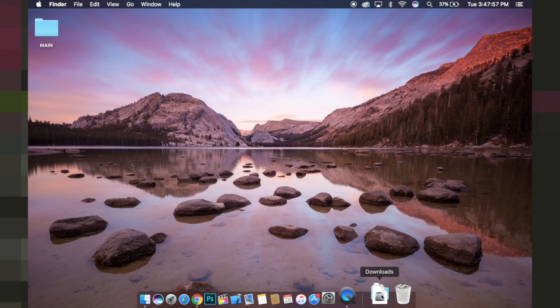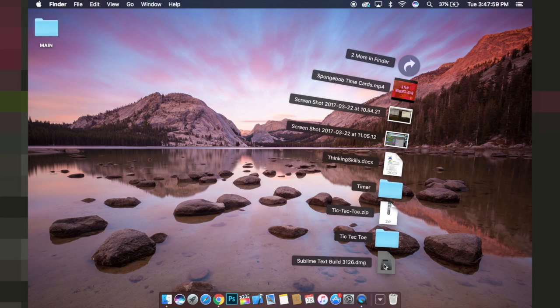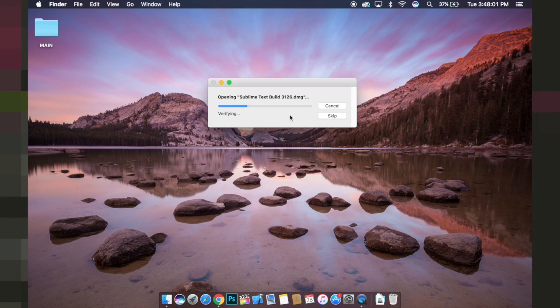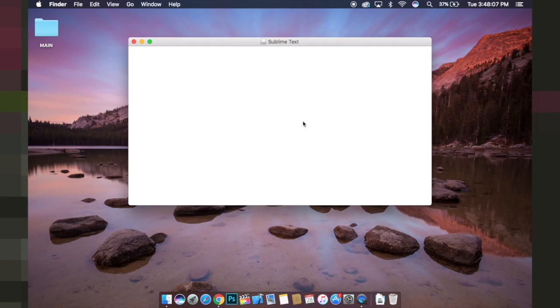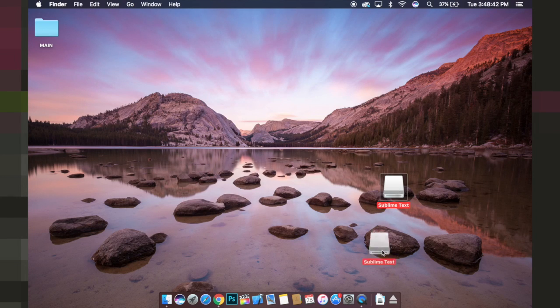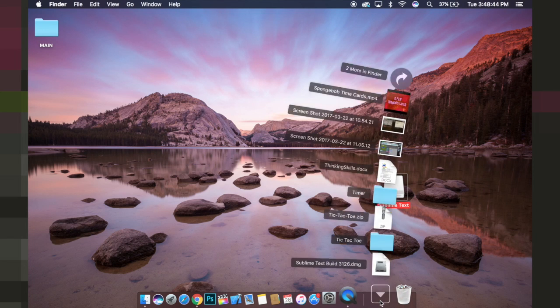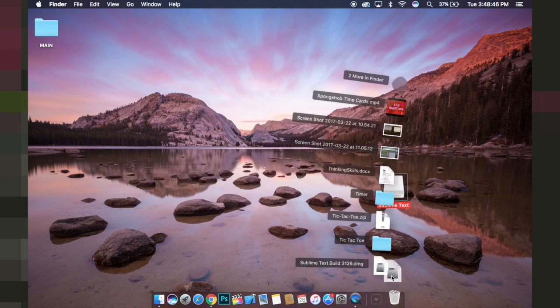So mine has just finished downloading, so I'll go in my downloads and then click on it. And then this should open up. And finally this window should open up. Finally, what you want to just do is drag Sublime Text to your applications, just like that. But I'm not going to do that because I already have Sublime Text installed. After you have dragged it in your applications, close the window, eject this, and then just delete the Sublime Text DMG.